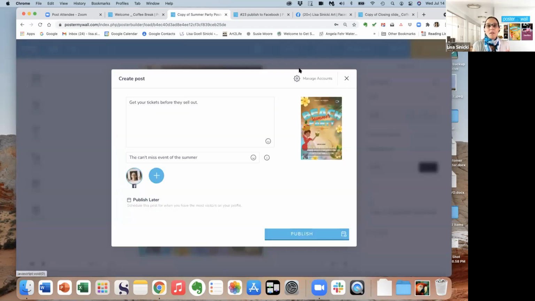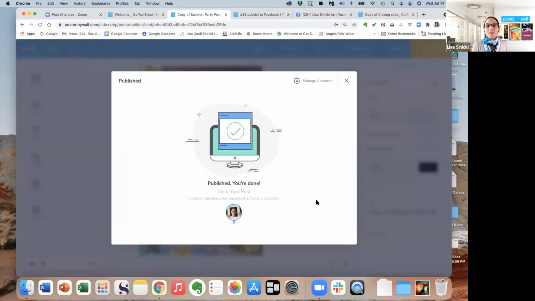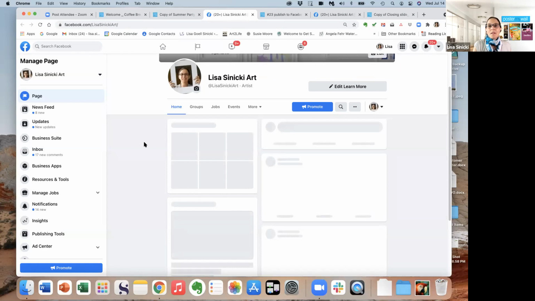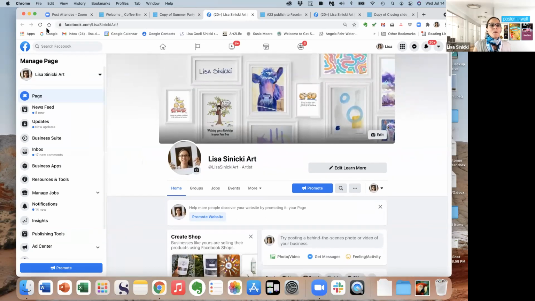But I'm going to close out because I am going to publish right now. Just come right here, click publish, and it is publishing. And then we're going to wait a couple of seconds. This is just such an easy tool to use, and such an easy way to do this. Okay, so it says view your post. Sometimes it takes a few minutes to catch up on Facebook, but let me click and try that. So you can see it's not up yet. Refresh a couple of times.